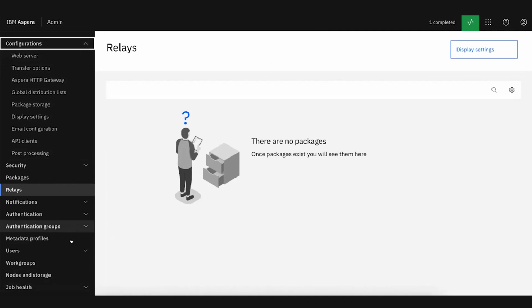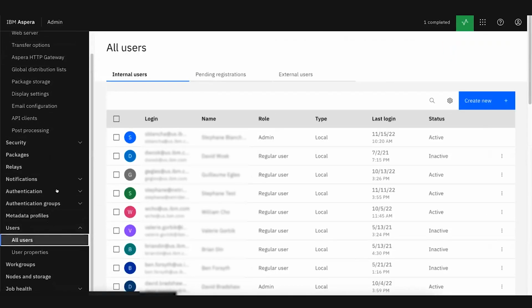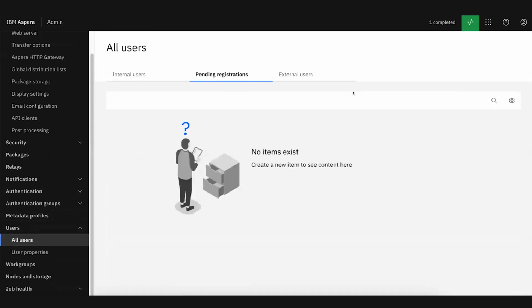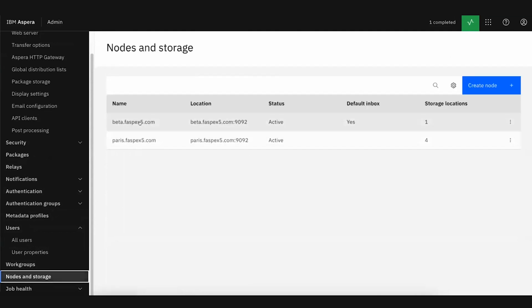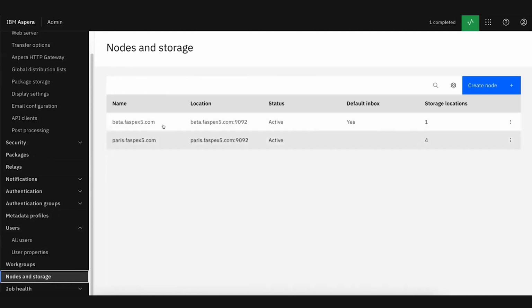And something noticeable is how you can manage all the users. So yeah, you can activate, deactivate users as you go. If you have pending registrations for accounts that have been created on the login page, or that the admin asked for on the login page, you can see the pending registrations here and you can act on them if needed. So again, you're used to adding nodes. You can see what HSTS node is added and set as the default inbox. So there's a co-located HSTS on the same server running that Faspex 5 environment, but there's also a tethering of a node located in Paris, France.